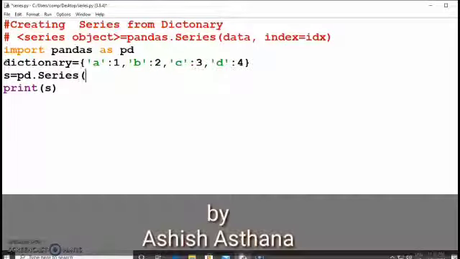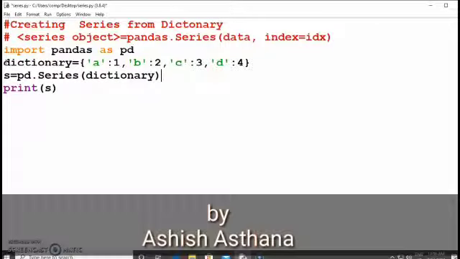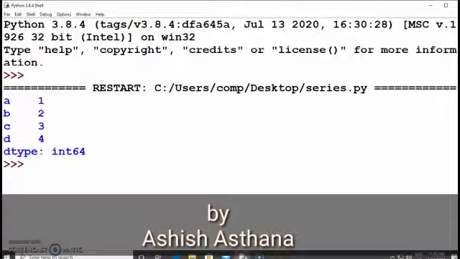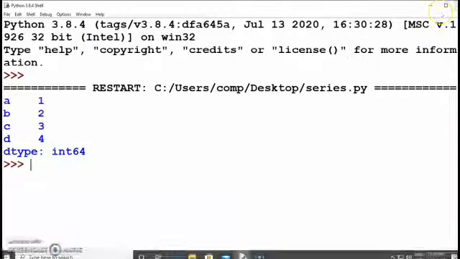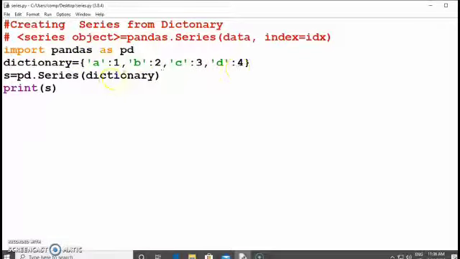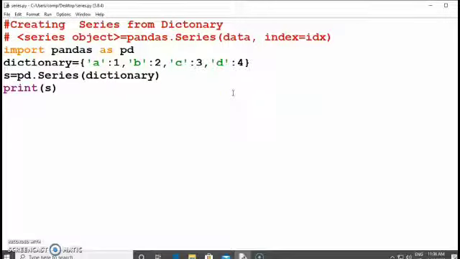Using pd.Series, I passed this dictionary variable in the Series method and print the variable S. So it will display A, B, C, D, meaning the keys, and the values. So in a dictionary all keys become your indexes and the values will be your data. And in the next module we will discuss more computation based on series. Thank you.